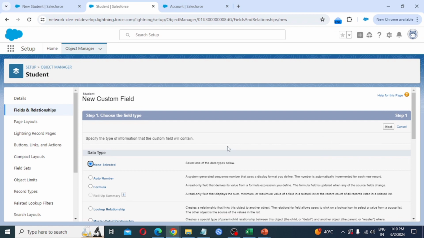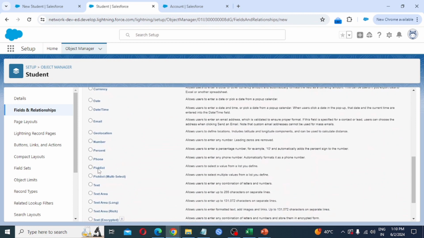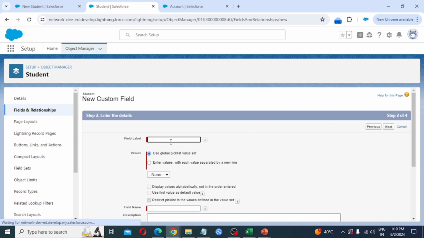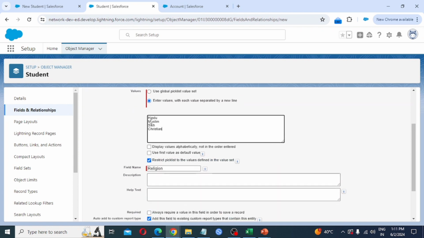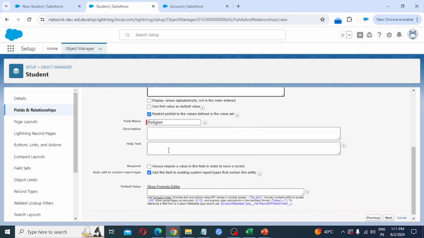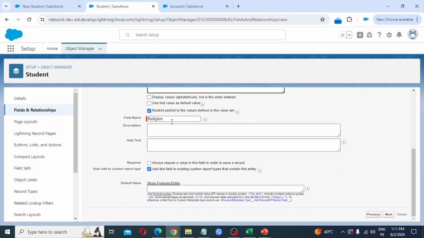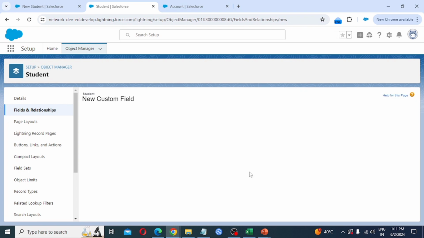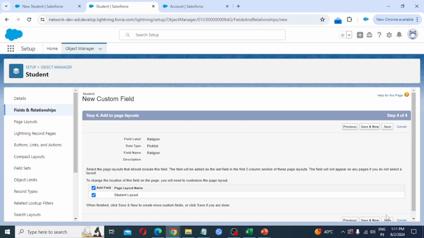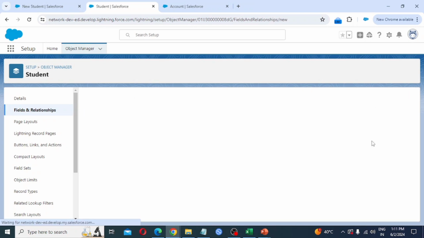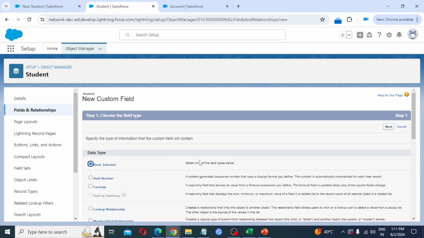Next I am going to create Religion, and Religion is of Picklist data type. So again I am choosing Picklist. Click Next, enter the details. Here I am providing the label Religion. Values I am taking are Hindu, Muslim, Sikh, Christian, and skipping all the other information. Click on the Next button. Again FLS I am going with default. Click Next. Page layout default. Click on the Save and New button for creating the next field.